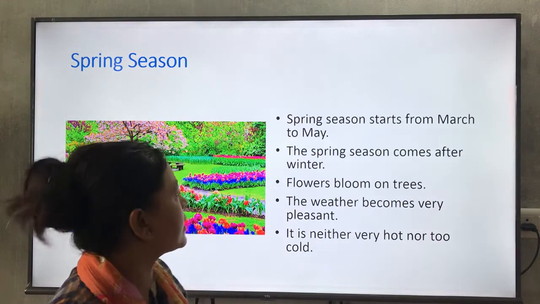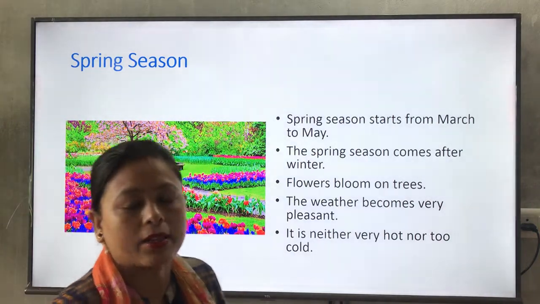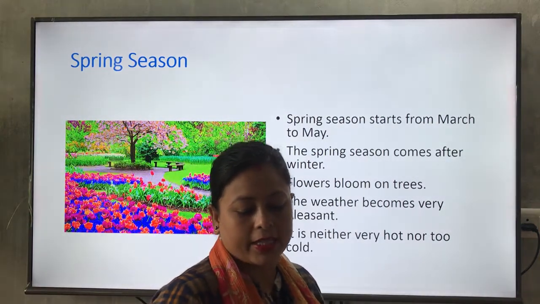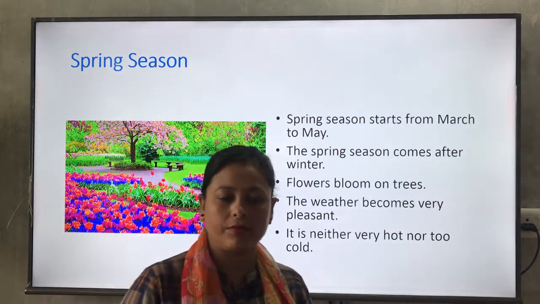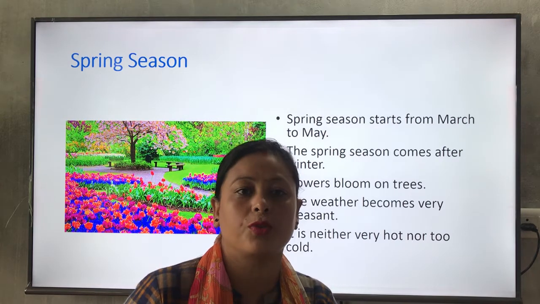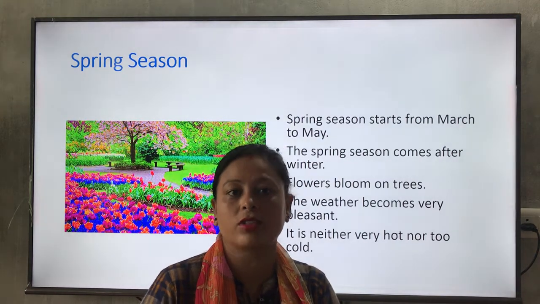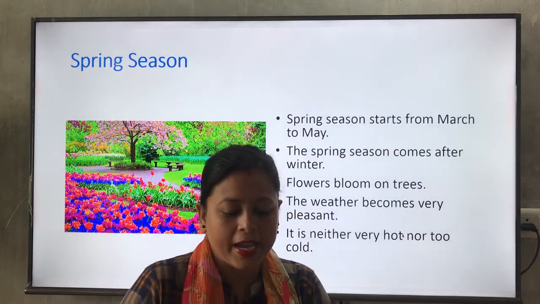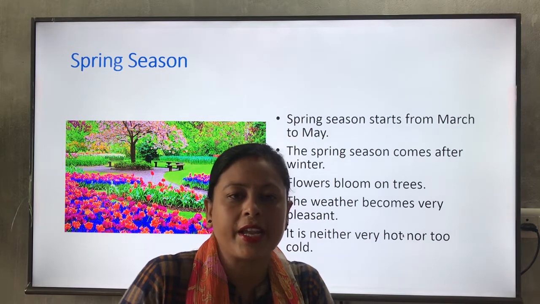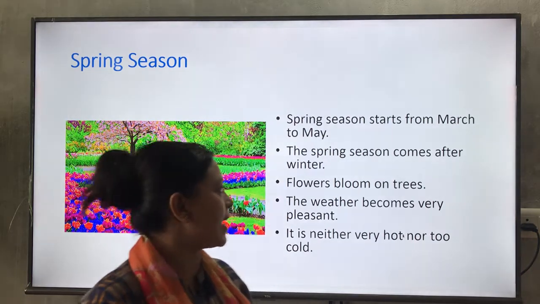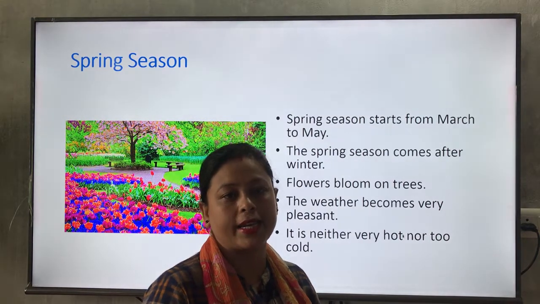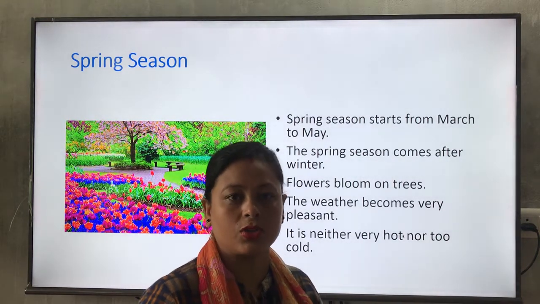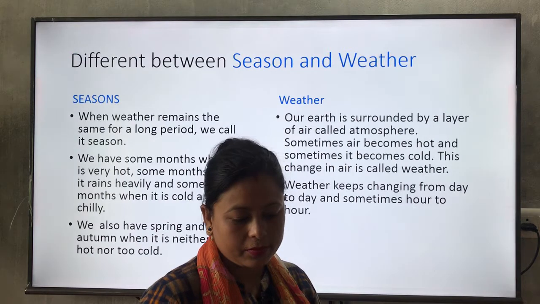So spring season starts from March to May. The spring season comes after winter, and in spring season flowers bloom everywhere. It looks very beautiful, and the weather becomes very pleasant. It is neither very hot nor too cold.